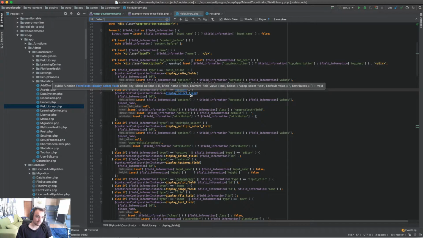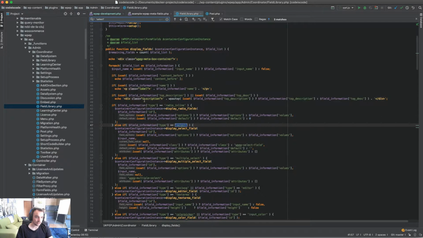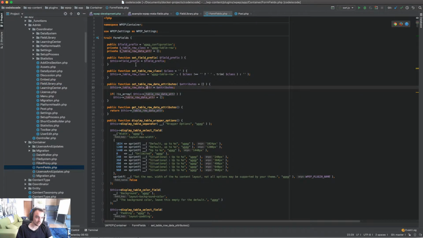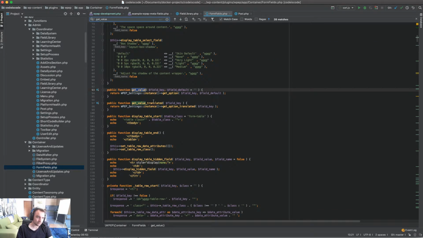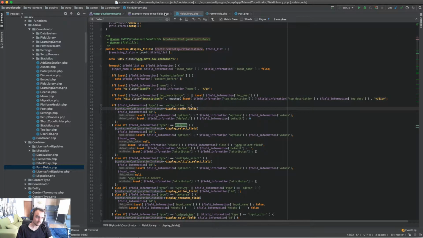There's also this ID, which is the field key. If the field value is not there, it will take it by the field key from the trait. So here in the form fields, there is a set field prefix, but there's also a few methods which are get value. So there is the get value and get value translated. So here you can make your own methods to get the value based on the field key, which is the ID in this case.